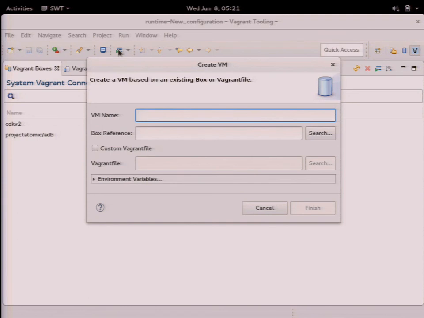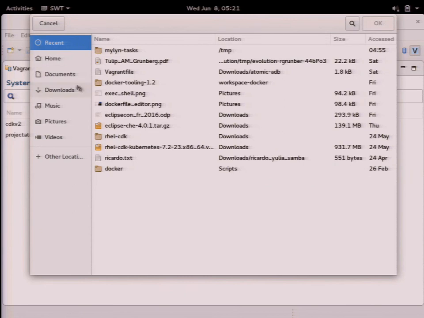So a very basic way to get this going is to just give a virtual machine name and a box reference, and it'll bring everything up. You can also specify a custom Vagrant file, which will do everything for you. And you just have to link to a Vagrant file on the system, which is what I'll actually do now.